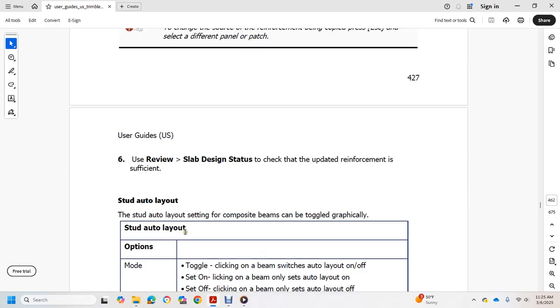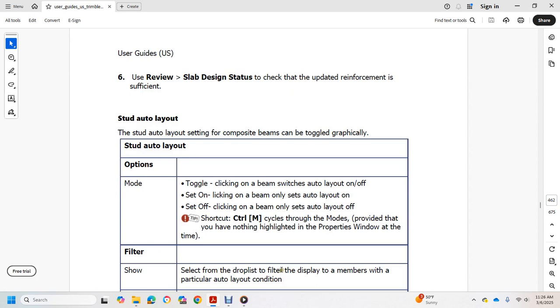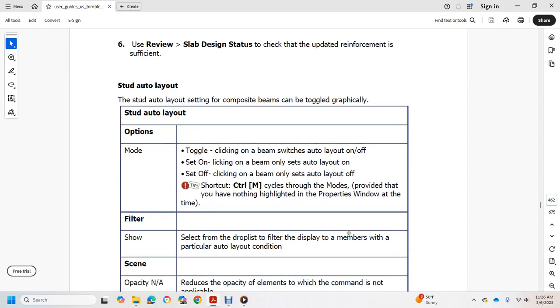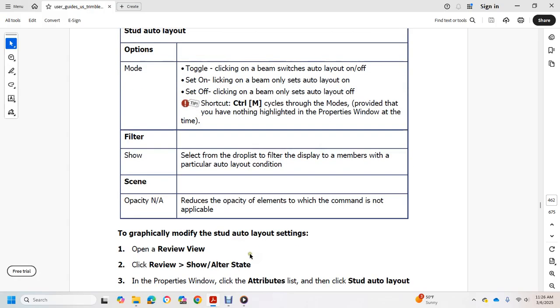Stud layout: auto layout setting with the composite beam toggles graphically. Stud auto layout options mode. Click on the beam to switch the layout on and off. Setting on: clicking on the beam only sets the layout on. Setting off: clicking on the beam only sets the layout off. Shortcut M cycles through the modes, provided that you have nothing highlighted in the property windows. The type filter shows a drop-down filter to display the members with particular layout conditions. Opacity is not applicable; the reduce opacity of elements command is not applicable.